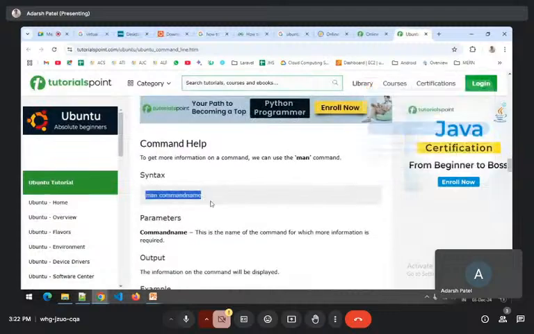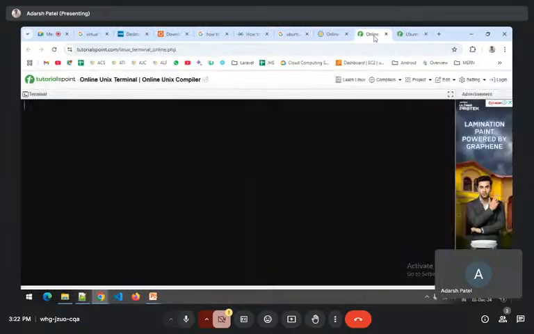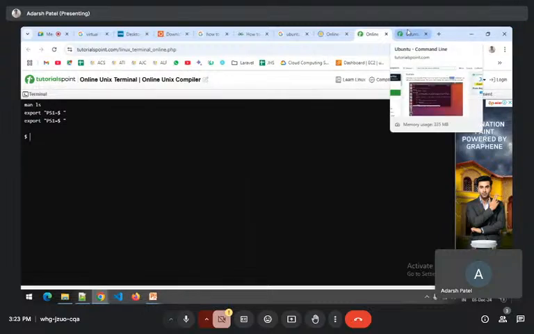Then, for example, man and the command name. What is the man command? To get more information about a command, you write man followed by the command name. So for ls, it is man ls. That means ls is the directory listing command, but if you want the manual of that particular ls command, you can find it out. Suppose you don't know the command details, then you write man, which is called the manual, and ls. It will display the details of that particular command. But here, since this is online, it is not displaying that information. But whenever you try it on your own terminal, it will display the information also.